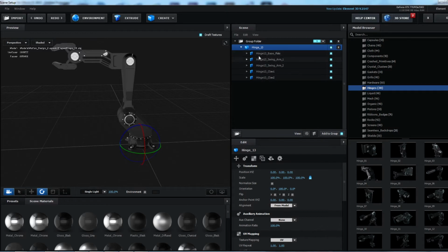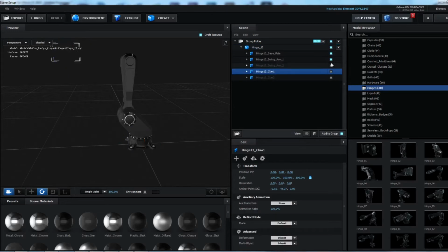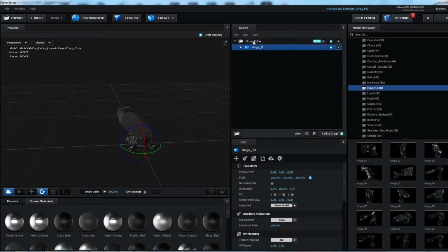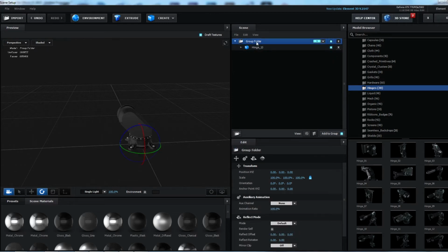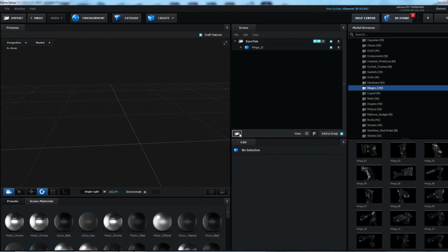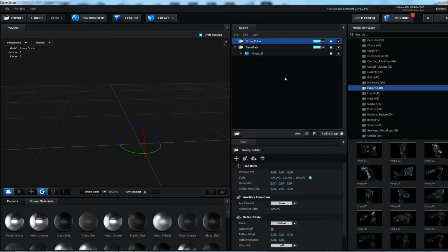So open up the list of the parts inside of this model. Turn off everything except the base. So you have only the base inside this group folder. Double click on the group folder and let's rename it base plate, for example. Okay, base plate. Now double click on an empty space inside of this window to deselect everything, and click here to create one more new folder.